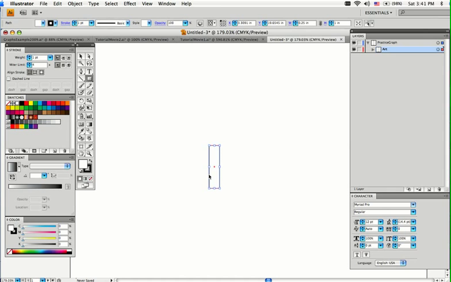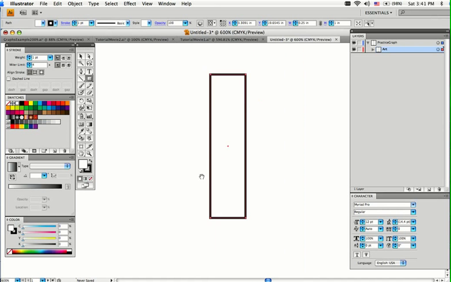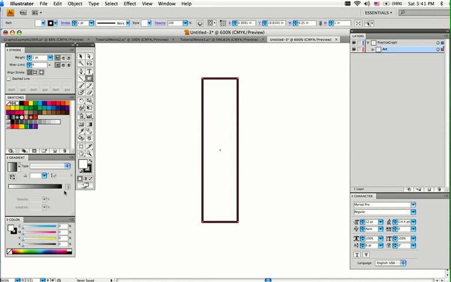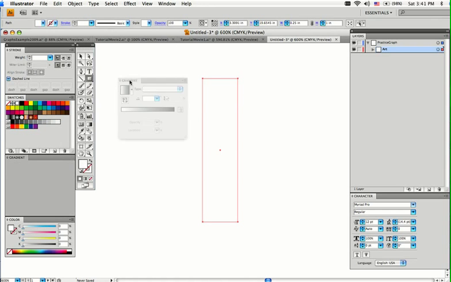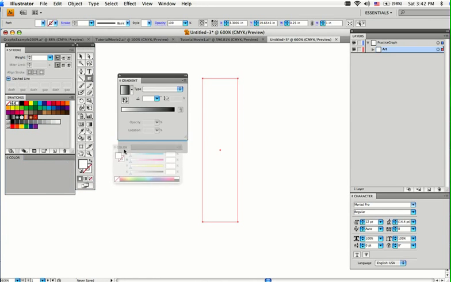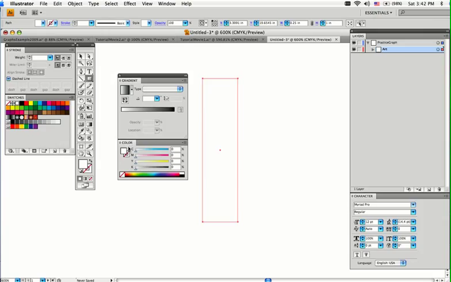Okay, let's get closer to that box now, and let's make our gradient. So the stroke goes to nothing. I want you to see how I'm going to throw the gradient and the color window right underneath this so we can play our game correctly.